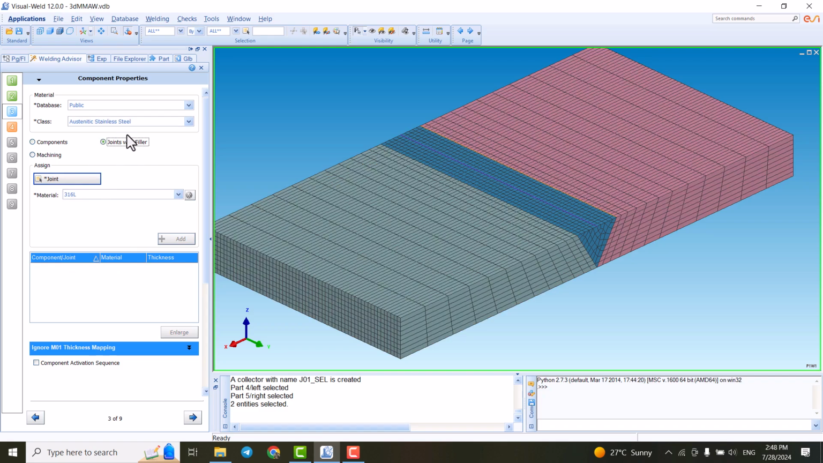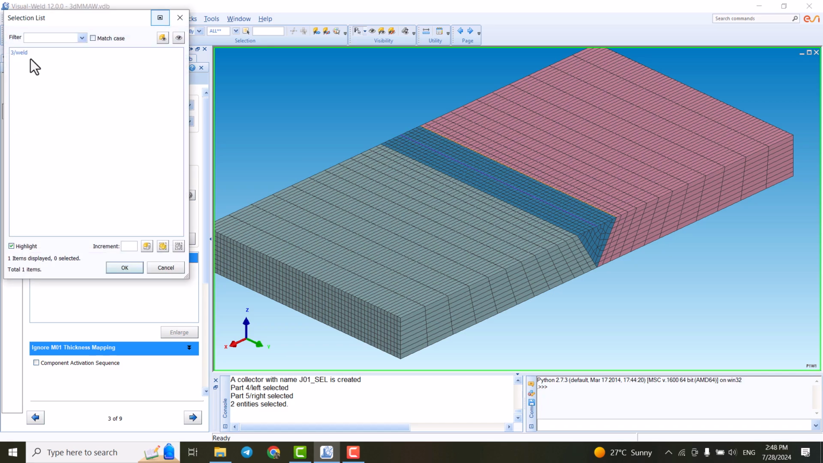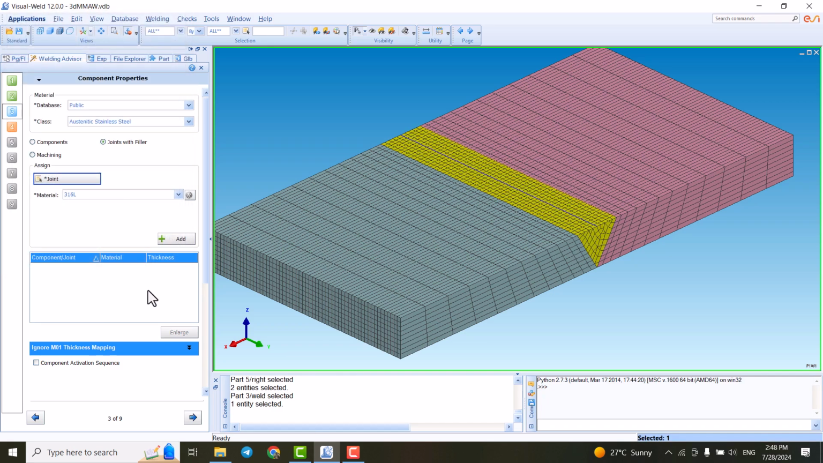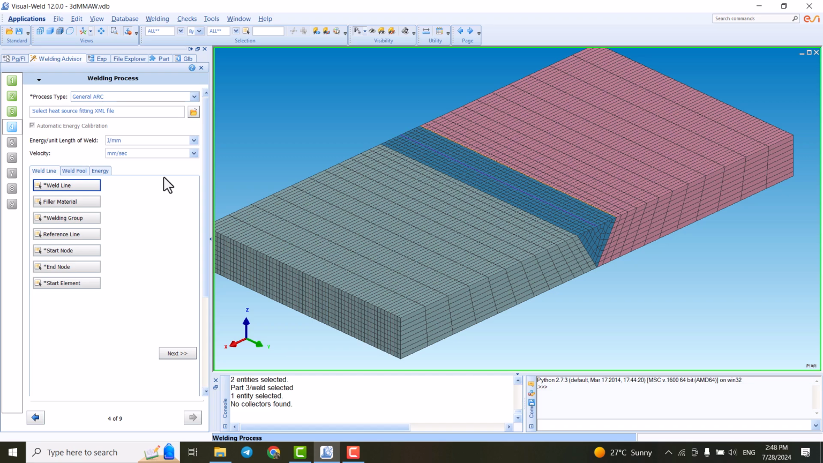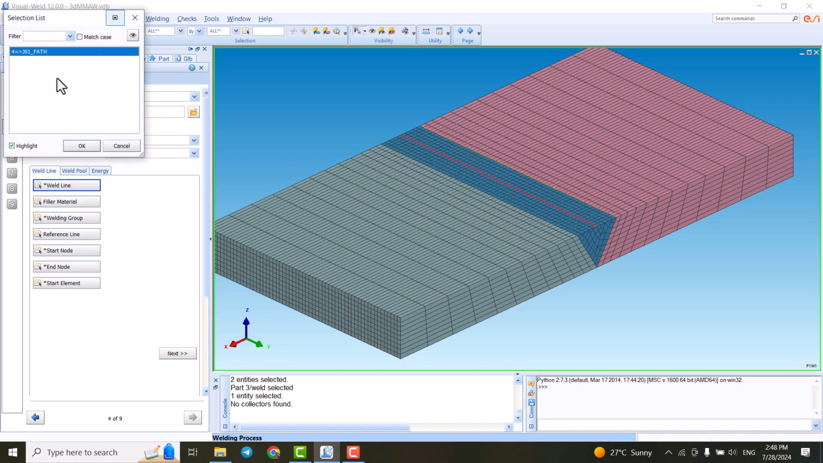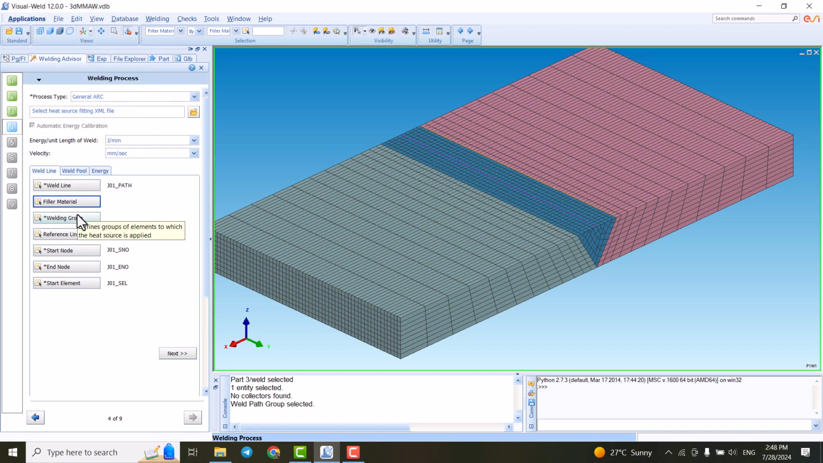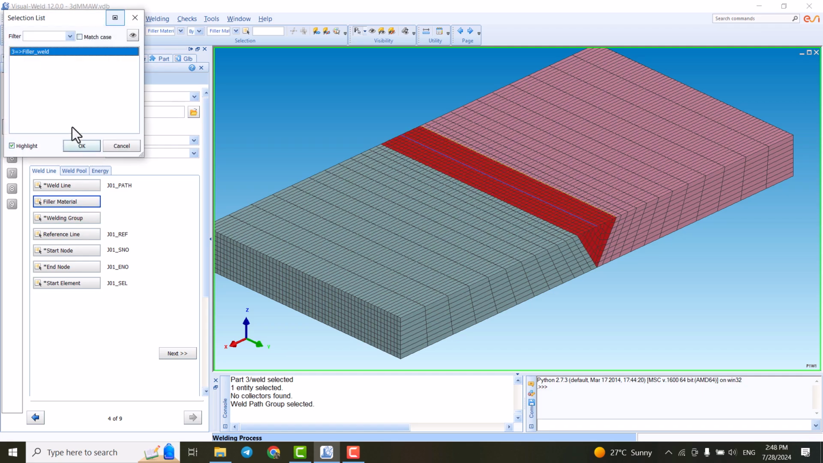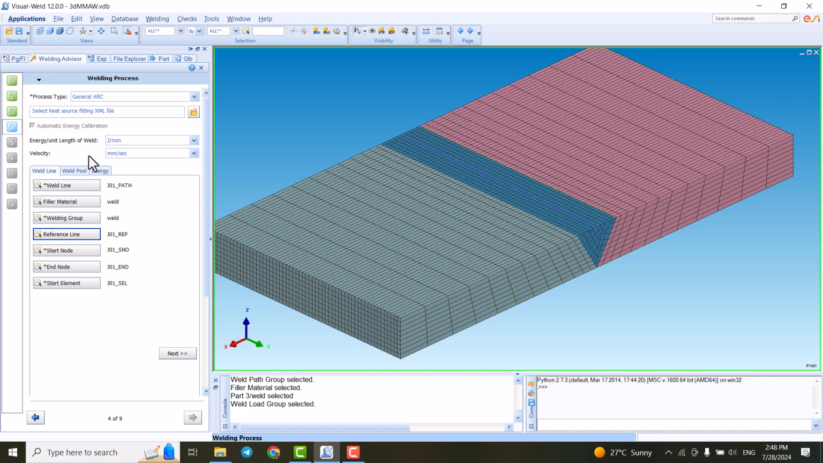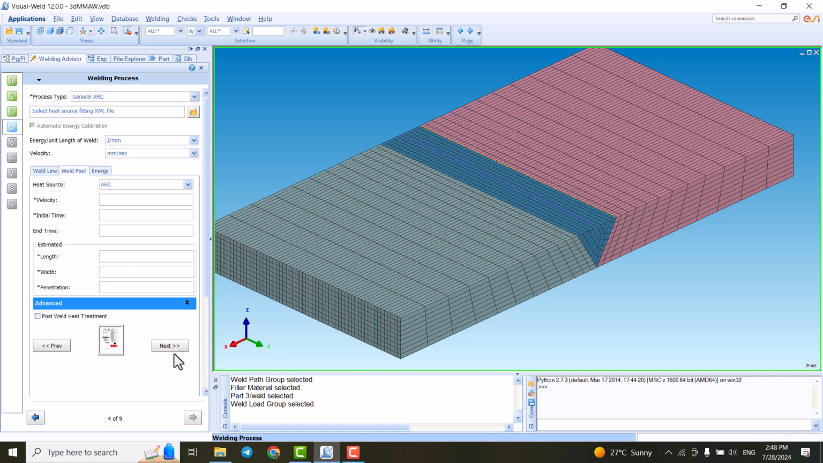Now we're going to select joins with filler, 316, and the weld. Alright, now we have to add this one. Now we're allowed to go to the next part. We are going to select the general arc, which is exactly the same as the manual metal arc. Right now we're going to select the weld line. This is the weld line, and we are going to select the filler weld and the weld group. Okay, we can go next.